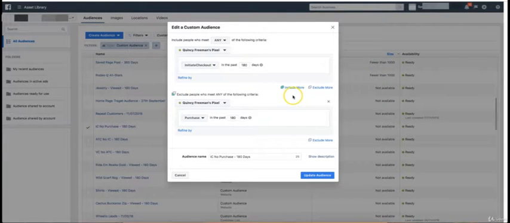Okay, so now we're going to use events. Okay, so we're going to say anybody who's initiated checkout in the last 180 days, but they haven't purchased in the last 180 days. Okay, so we could use this particular audience as a retargeting audience. Okay, if they've initiated checkout, so we know they've gone to the checkout page, but they haven't completed the order. Okay, so that might be very useful to run over 3 days, 7 days, etc.